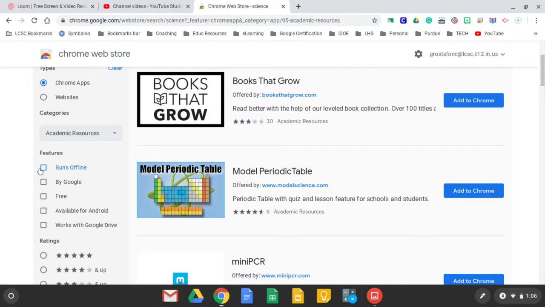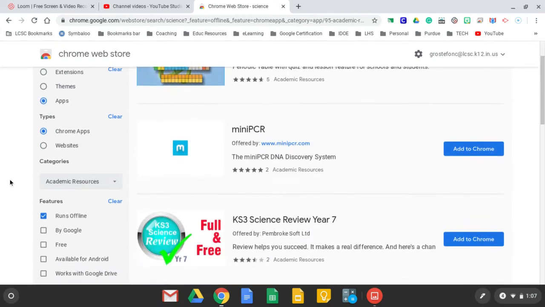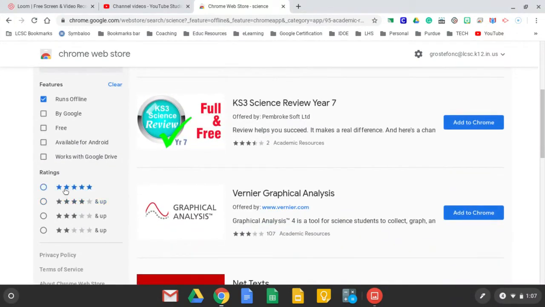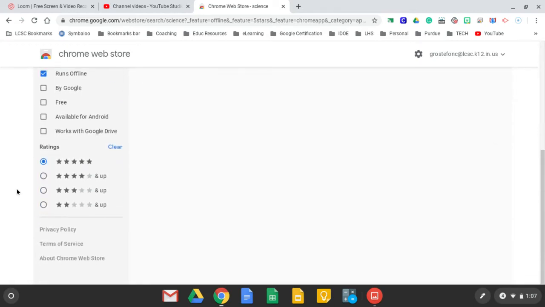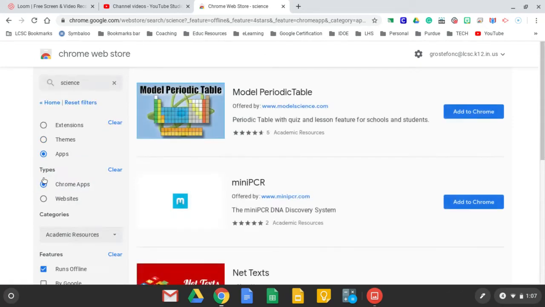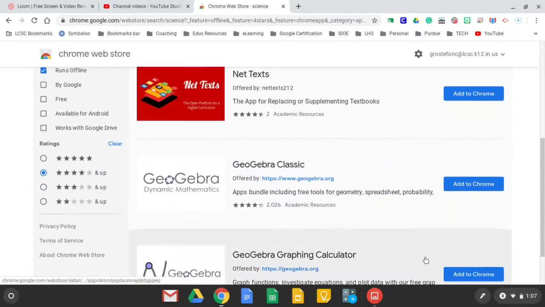If I have students who may be working at home without internet, I can choose the runs offline. And I don't know about you, but normally I want something with the best ratings. So as you can see, there's one that fits the bill, and this may or may not be something that you want. So you may have to reset some of those filters. Maybe we can't be as picky. Maybe we want to go to this number of ratings and see what comes up.